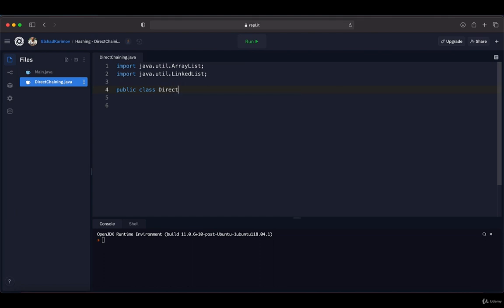Public class DirectChaining. Inside this class, the first thing that we are going to do is create the hash table, which will be an ArrayList of type LinkedList, because as we said before, in the cells we are just going to keep references of linked lists. So the type of hash table should be LinkedList. It's going to be LinkedList of String, because in the nodes inside the linked list we will have strings. I'm going to name it hashTable.